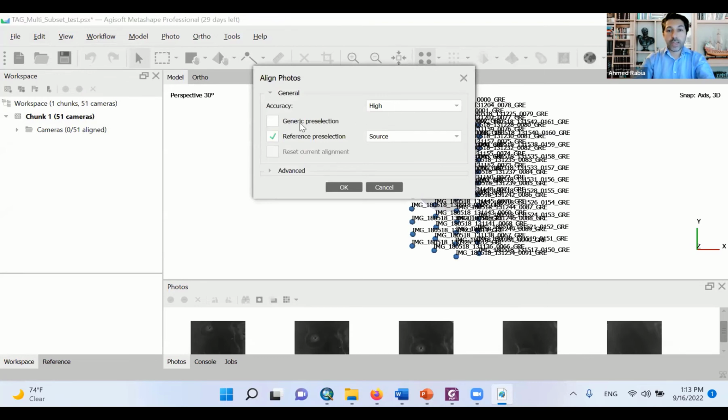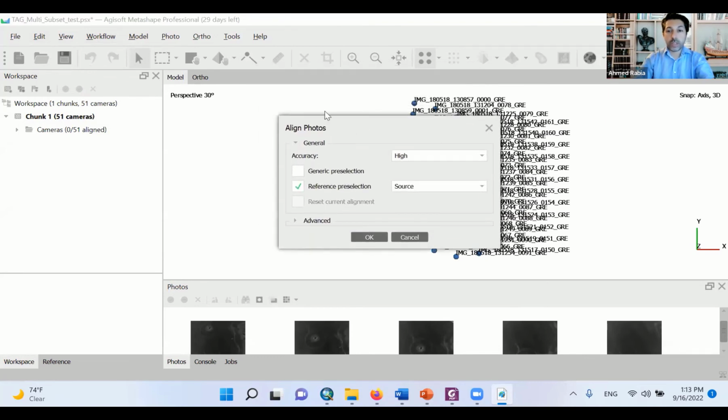If you press it, you will have the small box here for aligning the photos. The accuracy is high. You can keep it high. If you have medium, you can keep it medium, or you can use the high accuracy. For generic pre-selection, if this option is selected, please deselect it, because in this case, for agricultural fields, the area is bigger, so you don't need very high resolution for this step. Then you click OK.